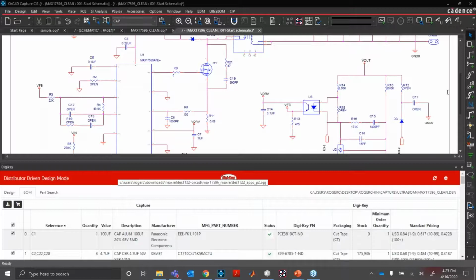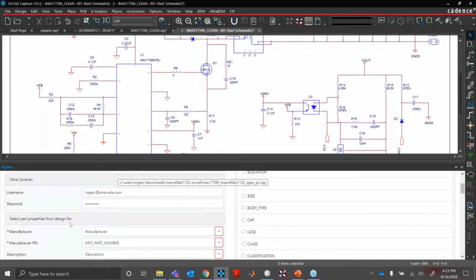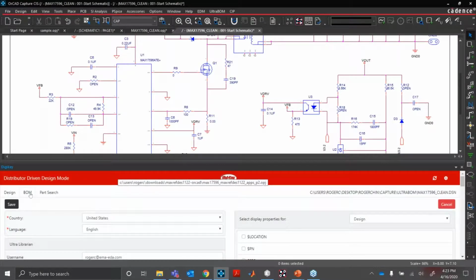Once a symbol has been placed from UltraBOM, can properties be modified and added as usual? Yes, so the UltraBOM mapping only updates the 3 fields here that you select. It'll update the manufacturer part number, the description, and of course the Digi-Key part number gets pulled in as well. But if you have your own footprint properties, your own 3D step model properties or status properties, those will not be affected or touched by this mapping to UltraBOM.